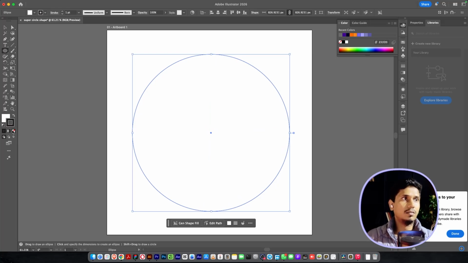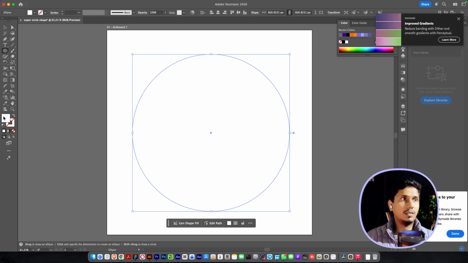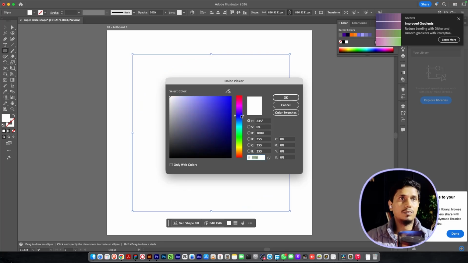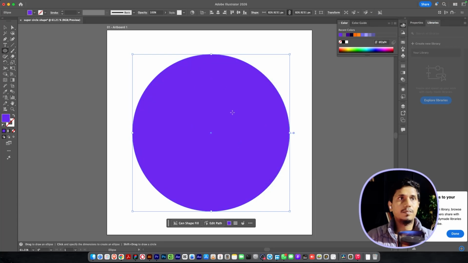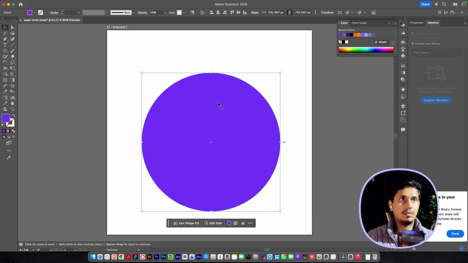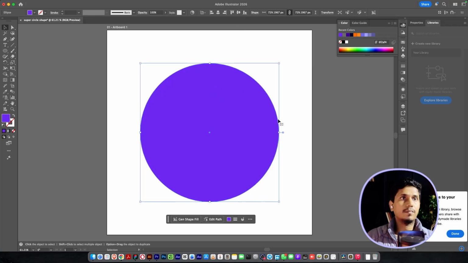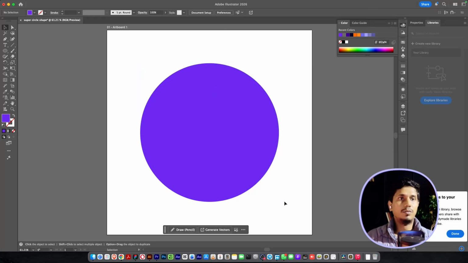Let's stop the stroke color and pick a new color. So let's see, you can create a purple color. So here is the shape. Okay, here is the circle shape. So we need to turn this into the super circle shape.